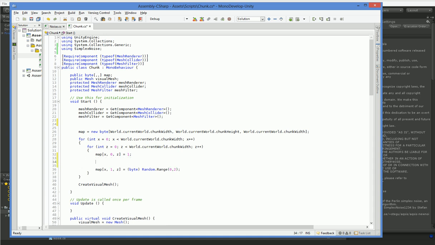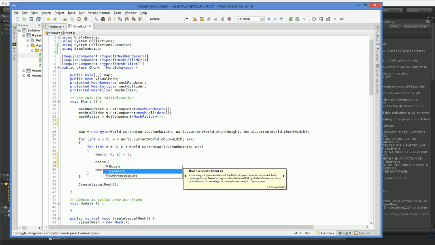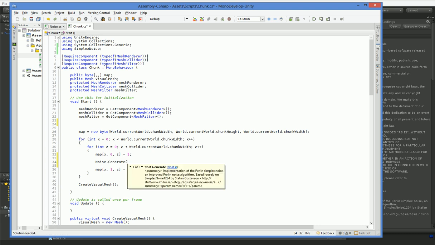So let's say noise dot generate. Nope, you don't need one. So just noise.generate, and then you can see that there's a one-dimensional, two-dimensional, and three-dimensional version. Now, we have to be a little bit careful because with this system, you don't want to feed it integers. If you do, you're going to be very disappointed in the result. Similarly, we don't actually want to feed it our coordinates in question, but we're going to get to that later.